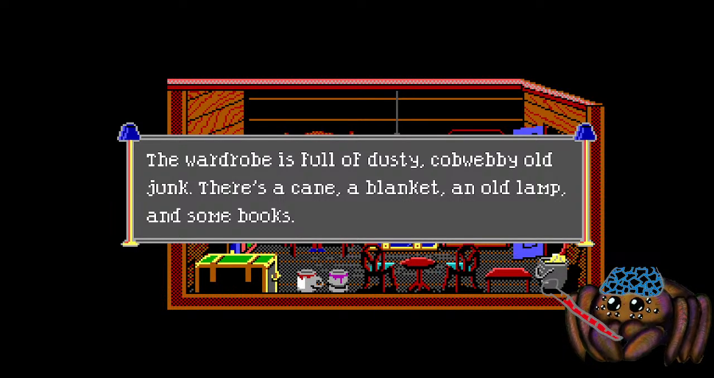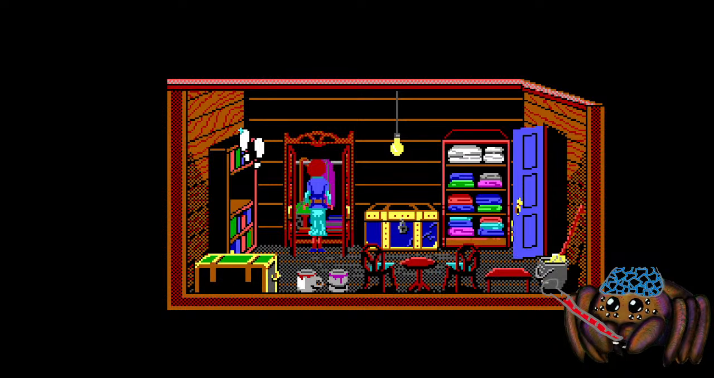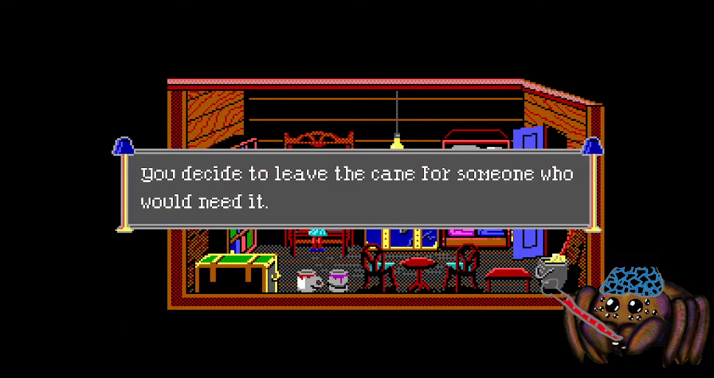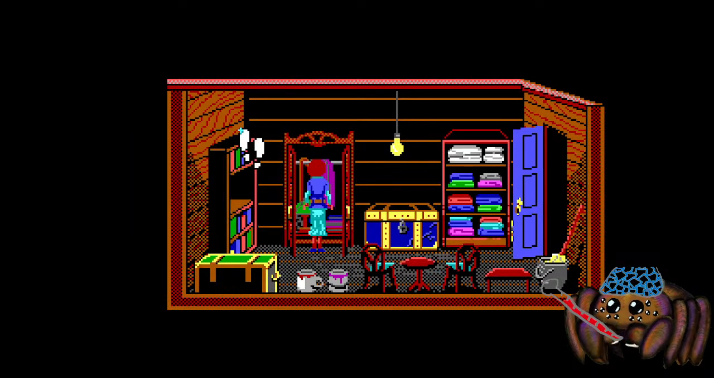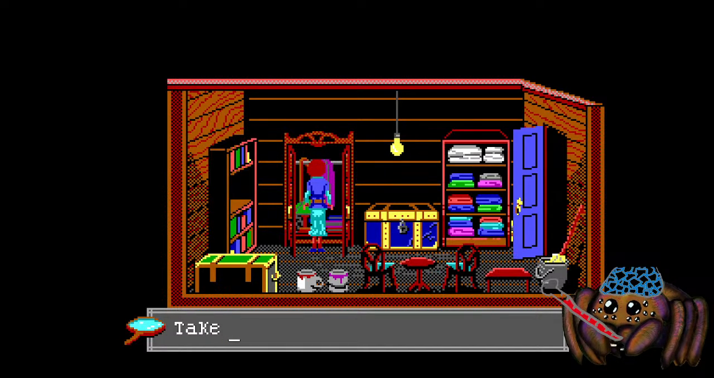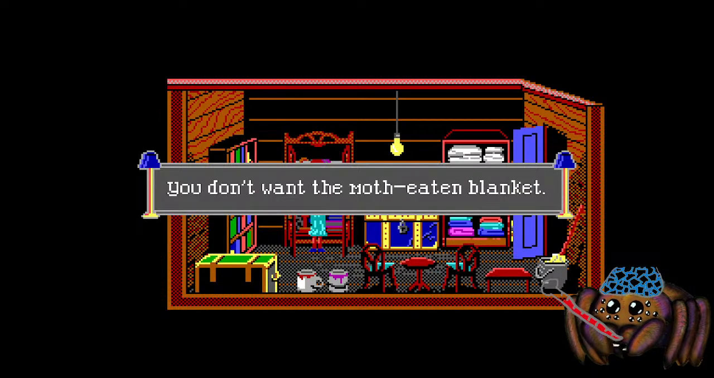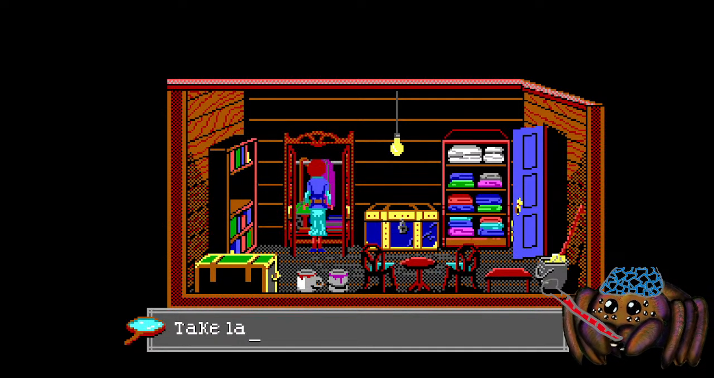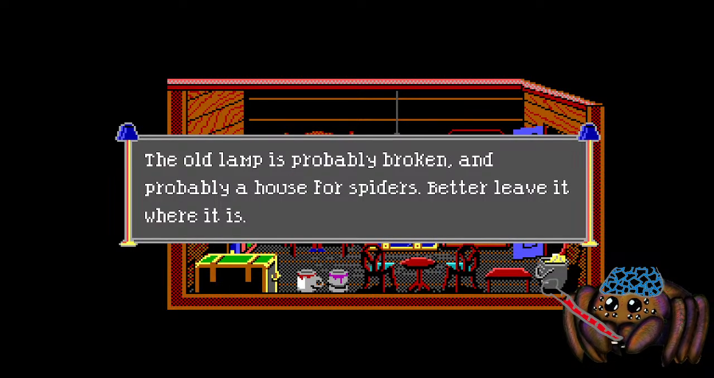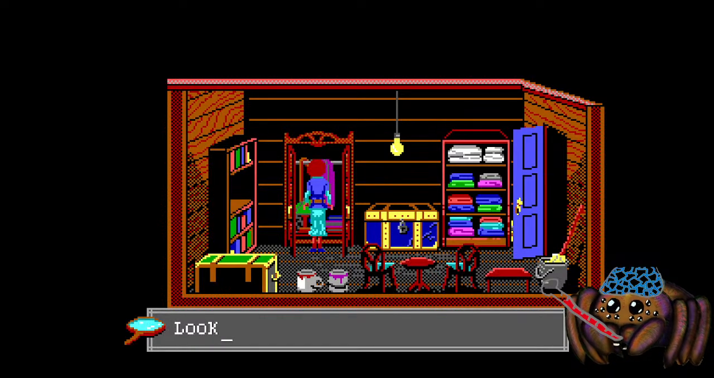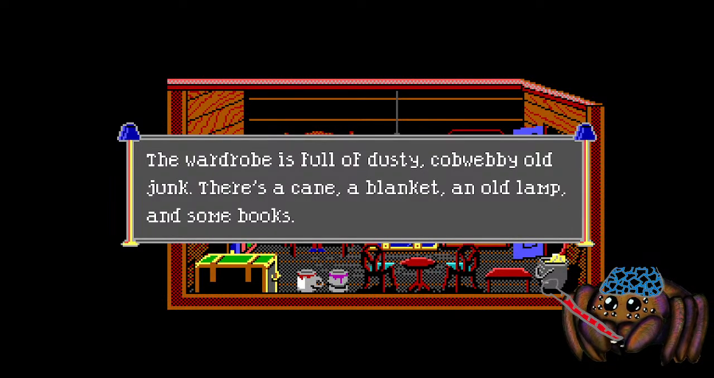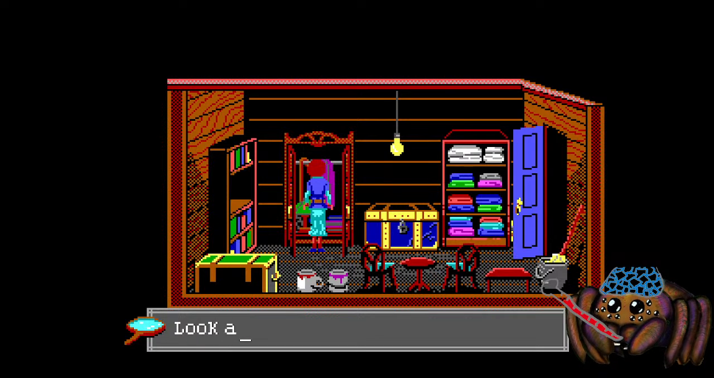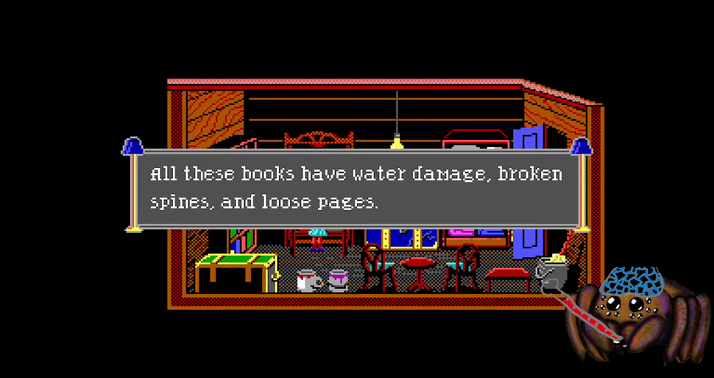There's a cane, a blanket, an old lamp, and some books. Cane for someone who needs it. You want the moth-eaten blanket. Lamp. No, the lamp's probably broken and probably a house for spiders. Why don't we leave it where it is? What else is in there? Some books. All these books have water damage, broken spines, and loose pages.